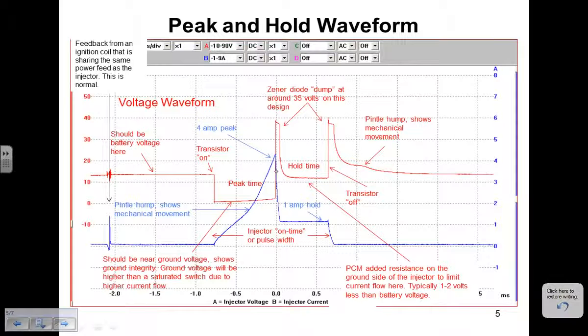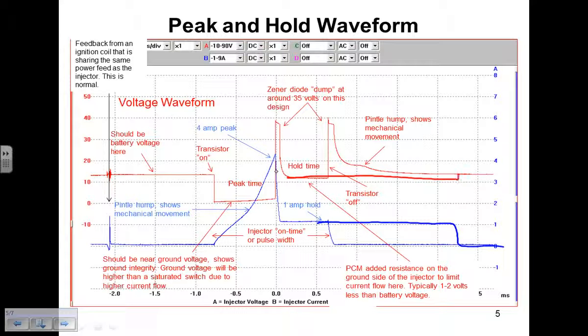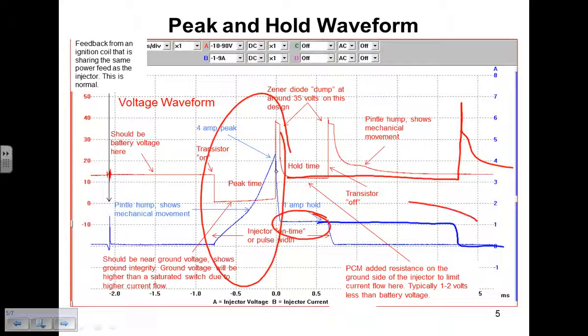What would a longer pulse width look like on a peak and hold? Only this section increases. And what would happen in here is the two spikes will separate themselves. So the peak time is the time that it takes to build the magnetic field and open the fuel injector. That doesn't change, it stays the same. But when we change the pulse width, what we change is the hold time. That would be a small pulse width, and this would be a very large, long pulse width. The hold time. So the two spikes will separate from each other.